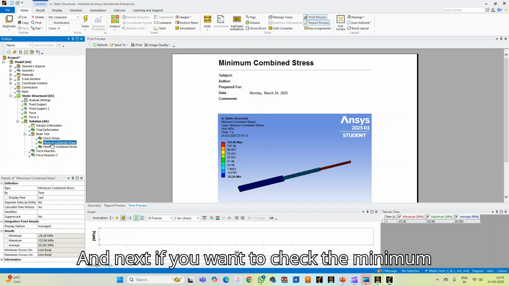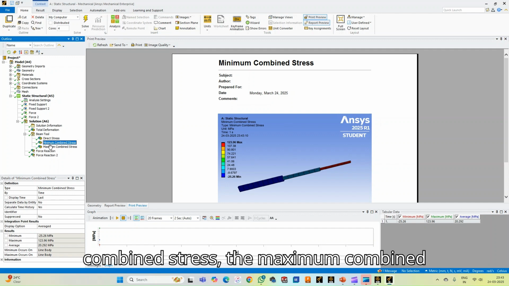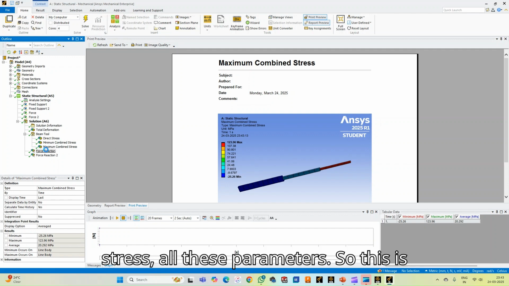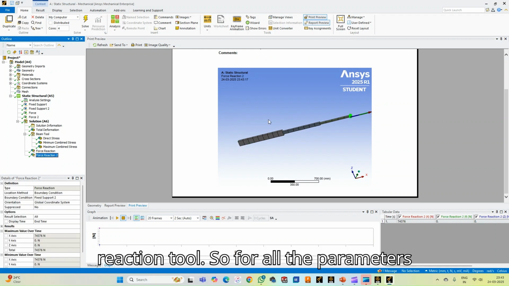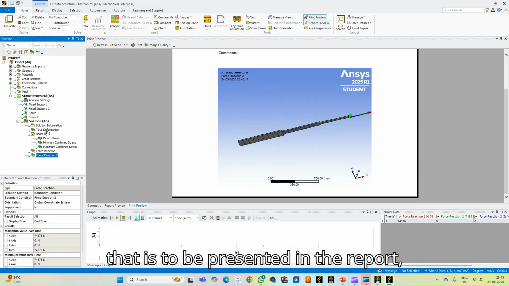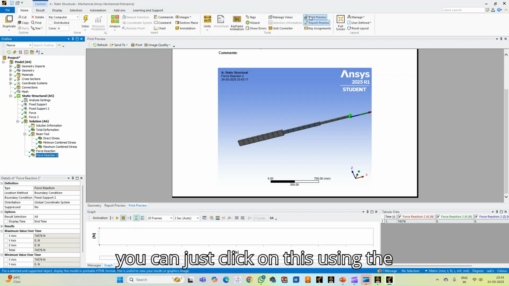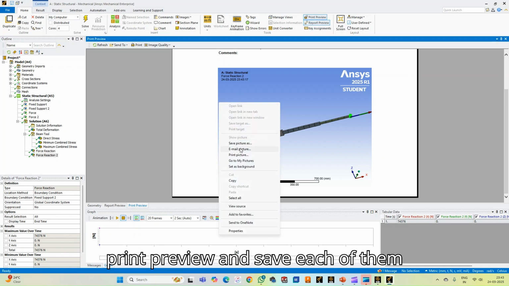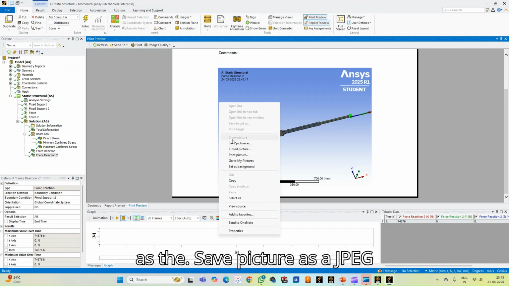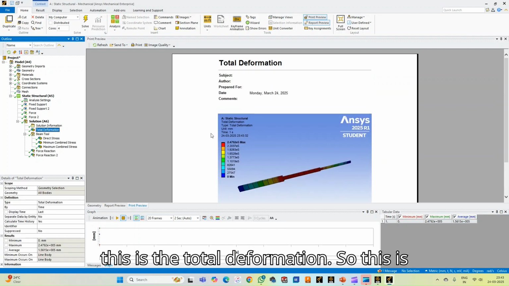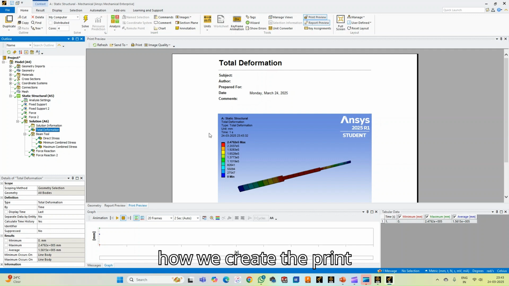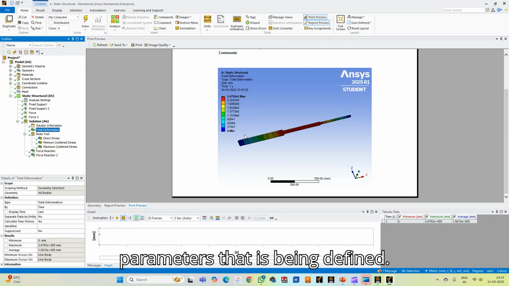Next, if you want to check the minimum combined stress, the maximum combined stress, all these parameters. This is the reaction force, and this is the force reaction too. For all the parameters to be presented in the report, you can click on this using the print preview and save each of them as a JPEG file. This is the total deformation. This is how we create the print preview and take the print of the parameters that are defined.